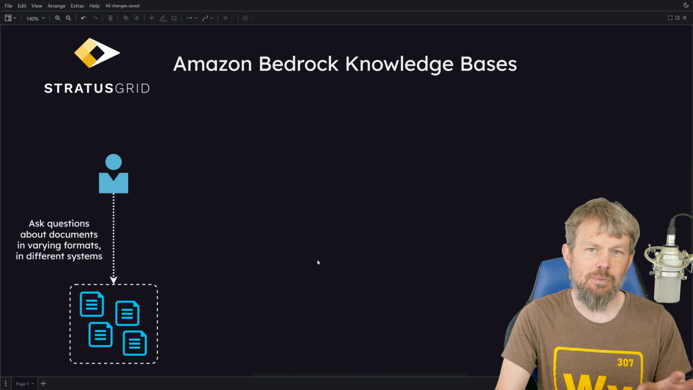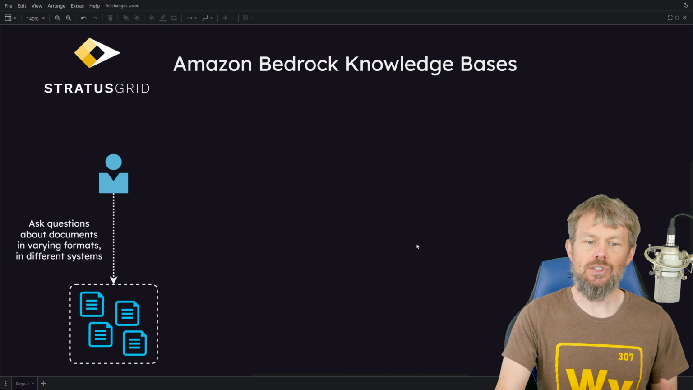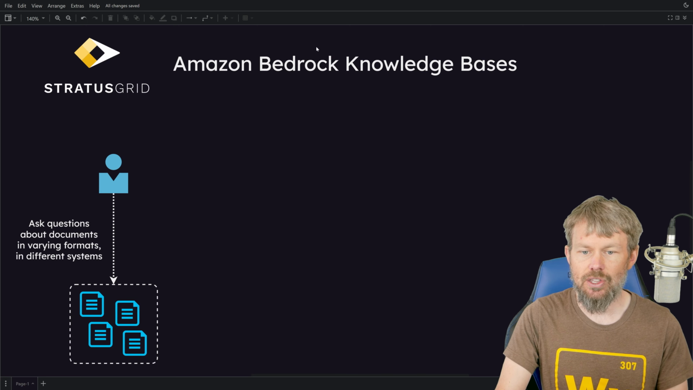So those are just some different use cases you want to think about as you're considering whether or not you want to use Bedrock knowledge bases here.